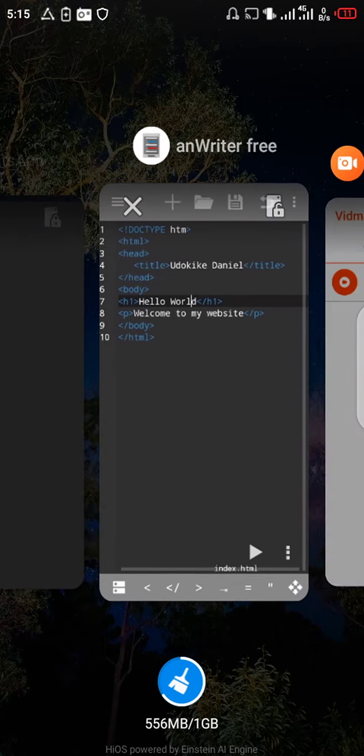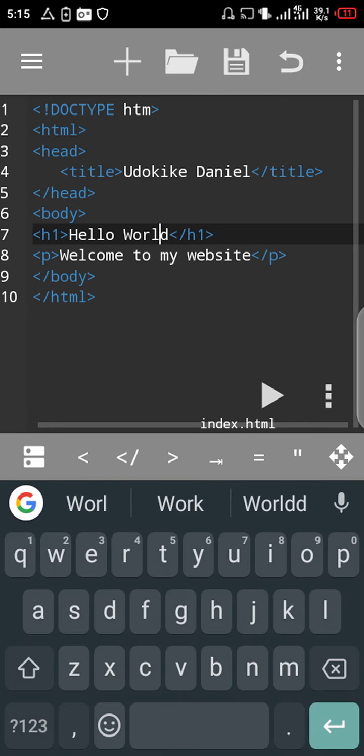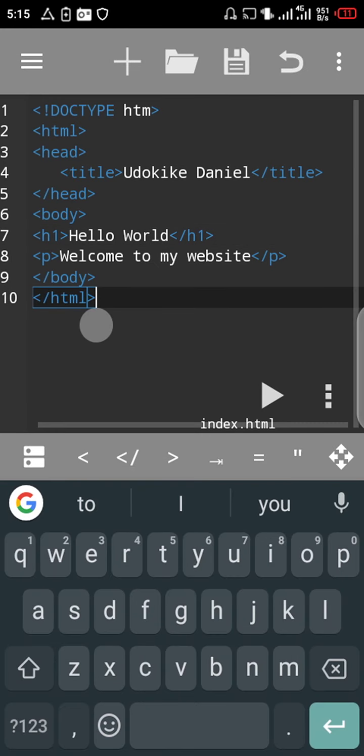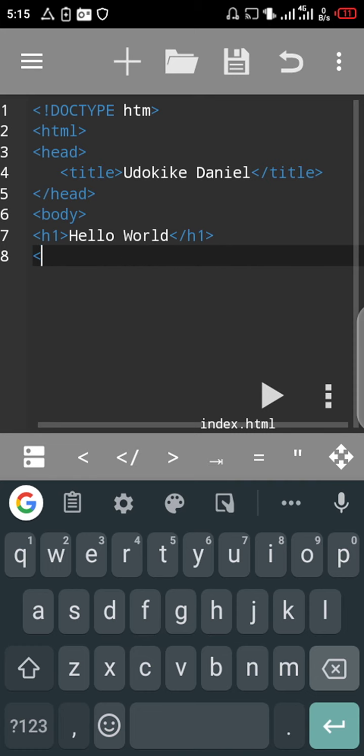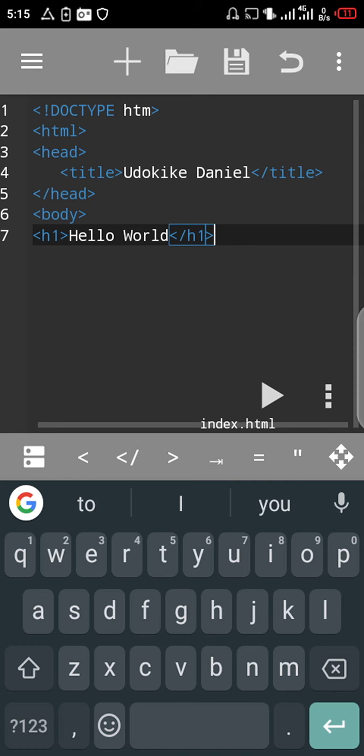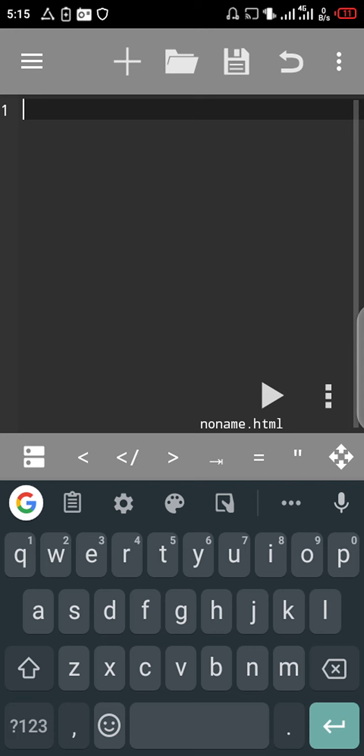So now let's go back to our Handwriter. This is my Handwriter here. I will open it. Sorry, my phone is a bit slow. Okay, now I have some text already there. Let me just cancel everything and start afresh so that we all move along. Let me just click this plus icon here and start a new file.